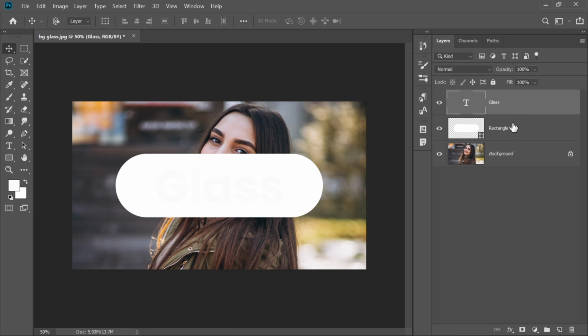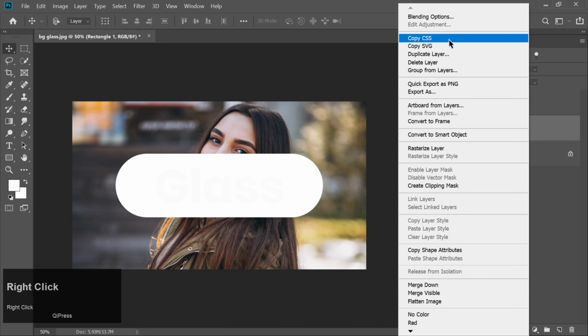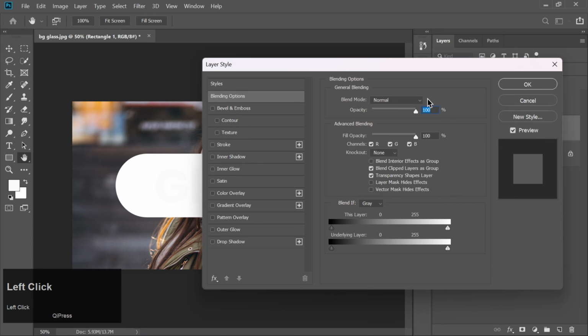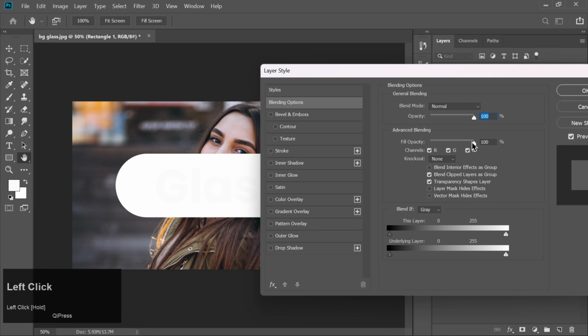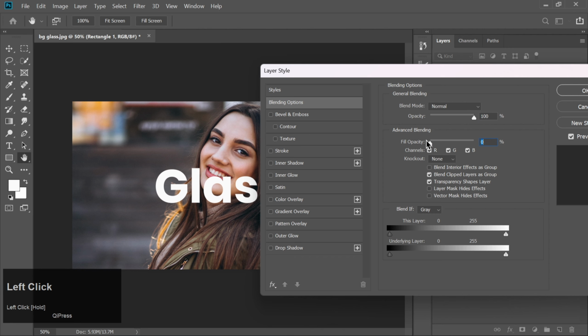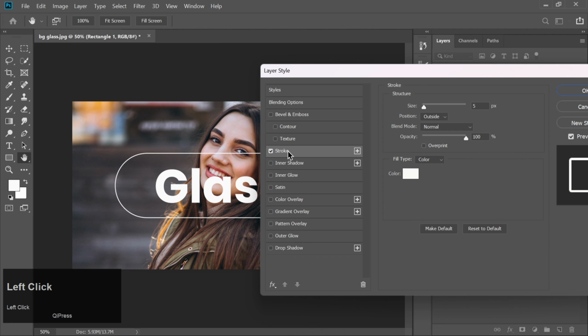Now let's give life to the rectangle. Right-click on the rectangle layer and open Blending Options. Reduce the fill opacity to 0 so the shape becomes invisible but still reacts to layer styles. Go to Stroke and set the color to white with a size of 5 pixels. This creates the clean outer edge of the glass.